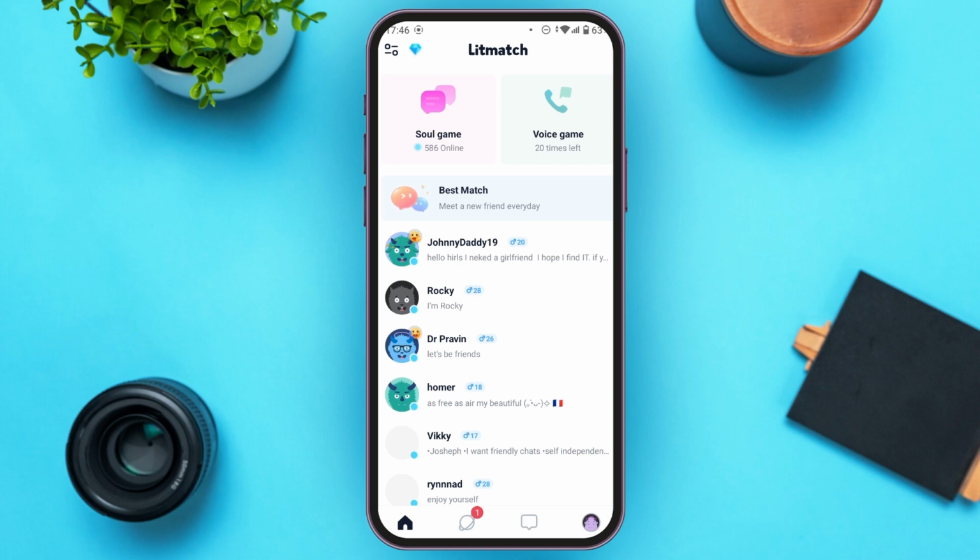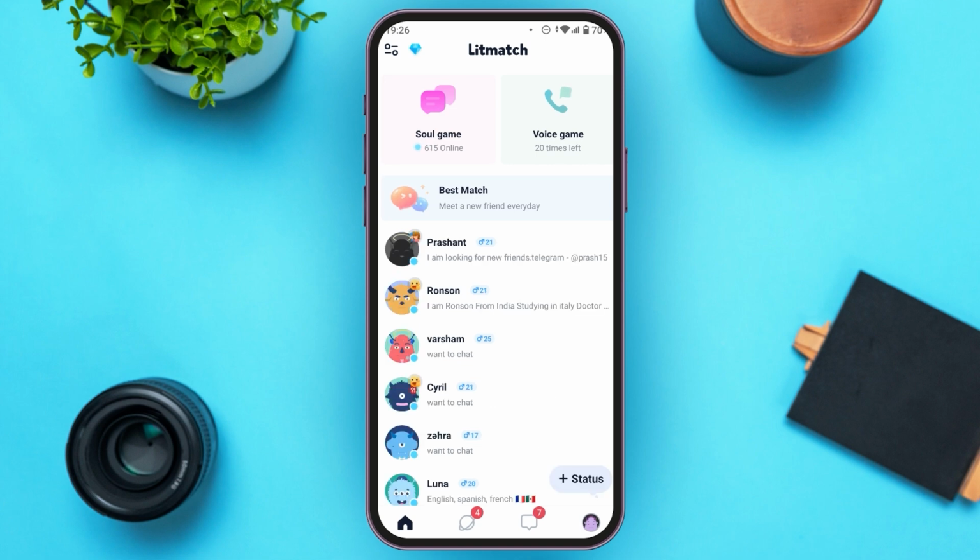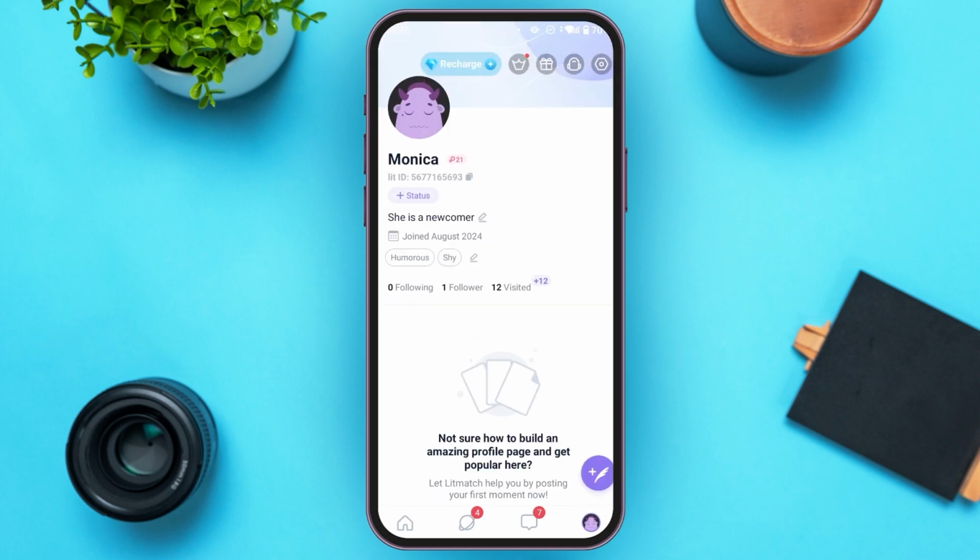Change language on Litmatch. Now what you have to do is go to your profile. Simply tap on the profile icon that you can see at the bottom right corner. Make sure you're logged into your account. You'll be able to see your profile informations right over here. Now what you have to do is go to settings. All you have to do is tap on the settings icon that you can see at the top right corner.